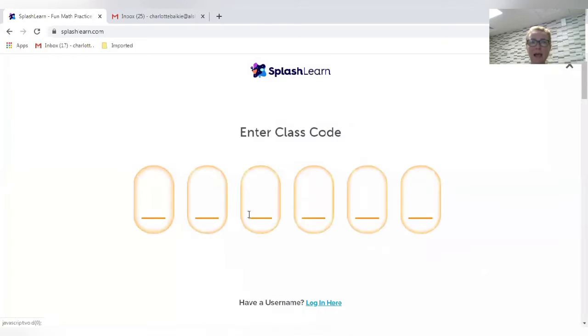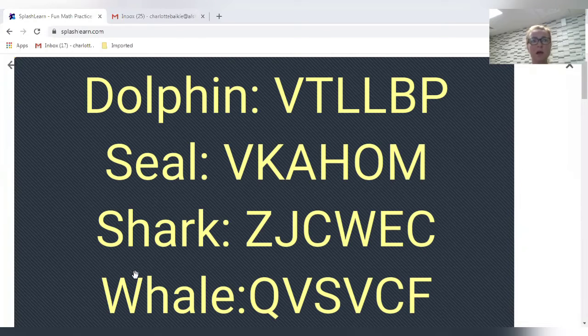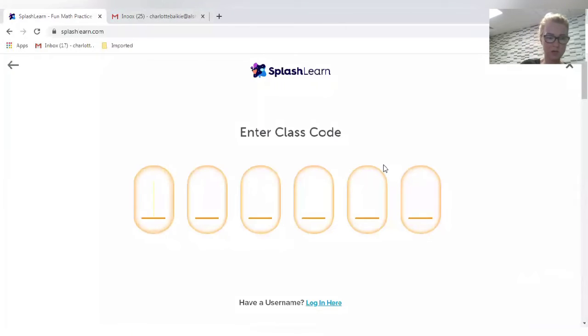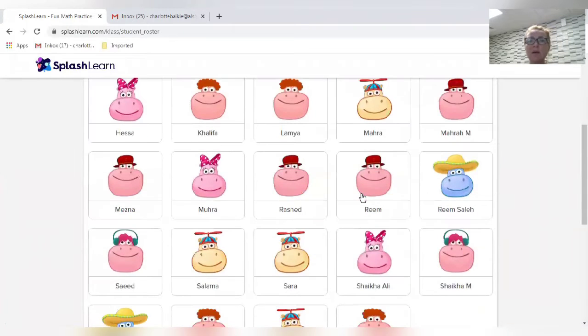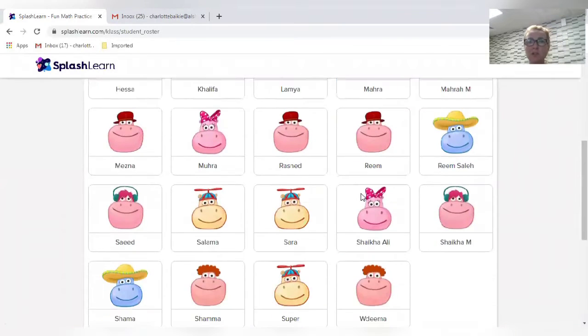I have to choose class, and then I am going to use a whale class code, although I'll just show you right here. You need to check and make sure that if you're a dolphin, you're using the dolphin code. If you're a seal, you're using the seal code. If you're a shark, you're using the shark code. So make sure you have the correct class code, and then go ahead and put your class code in. QVSVCF is the whale class code, and then you'll find the avatar that matches you.